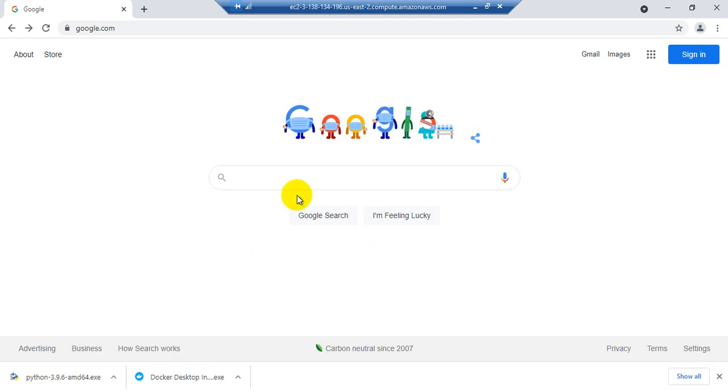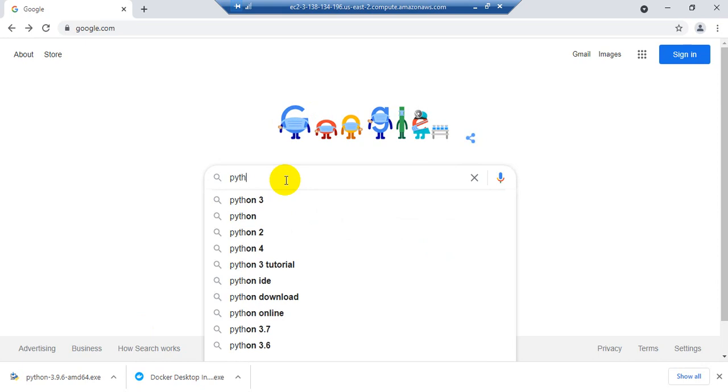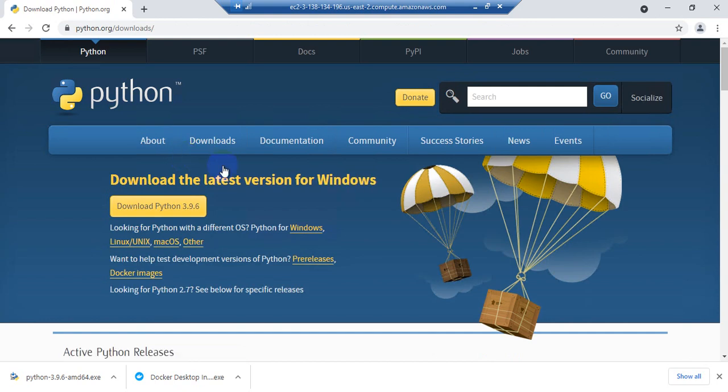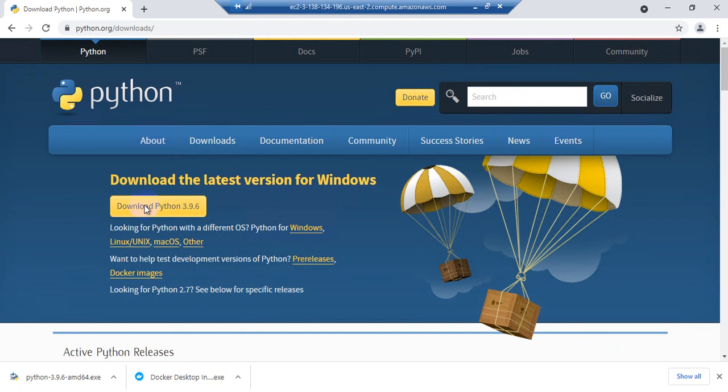Hello, welcome. In this video, we'll learn how to install Python 3 on a Windows machine. First of all, we have to search Python 3 on Google. Now here we can see the first result is Python's official site. We have to go to this site. Now we can see the latest version for Windows is 3.9.6. We can click here and the file will be downloaded to our PC.